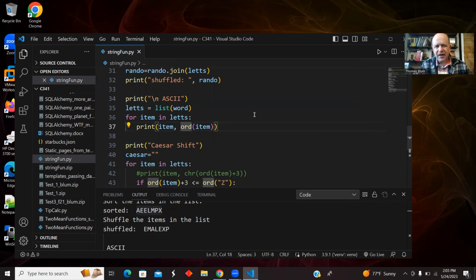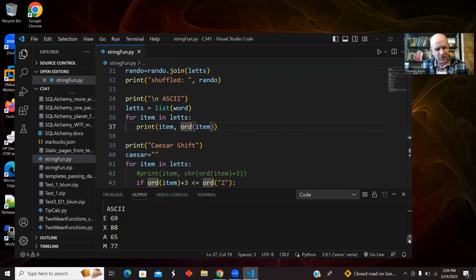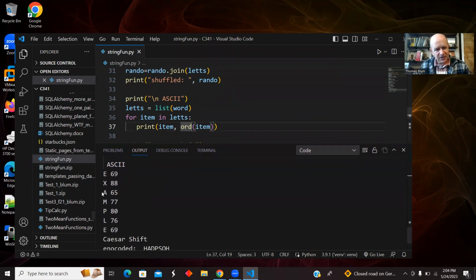ord. That finds the number, if it's a low enough character, the ASCII code of the corresponding character. So I'm going to print out the letter of the word, the character, and its corresponding ASCII code. So that was here. A is a 65, B is a 66, E was a 69. So it begins and ends with 69 and has all these other things.